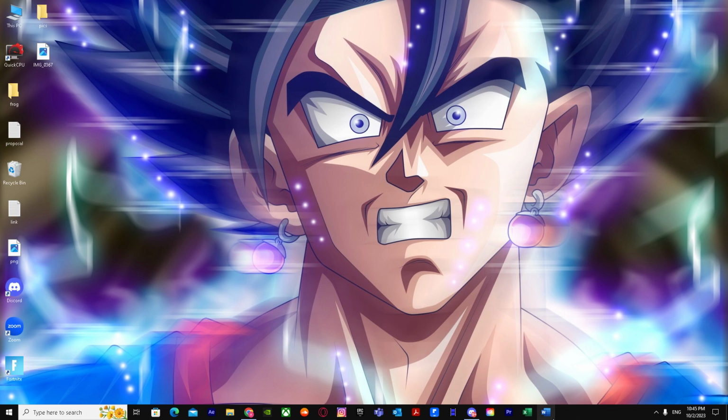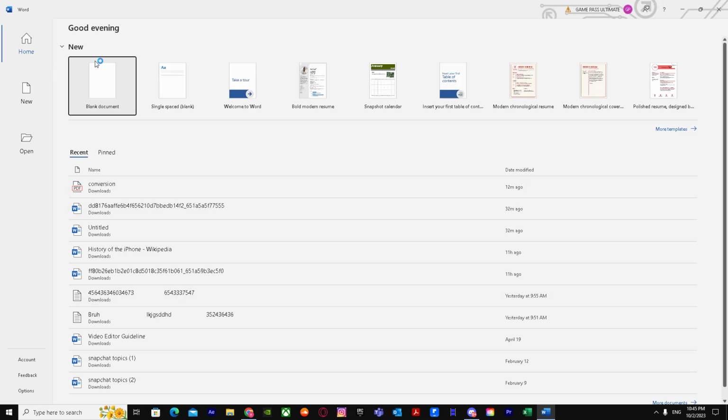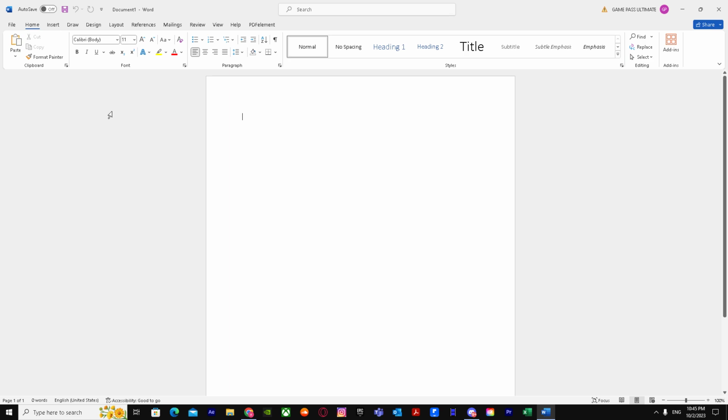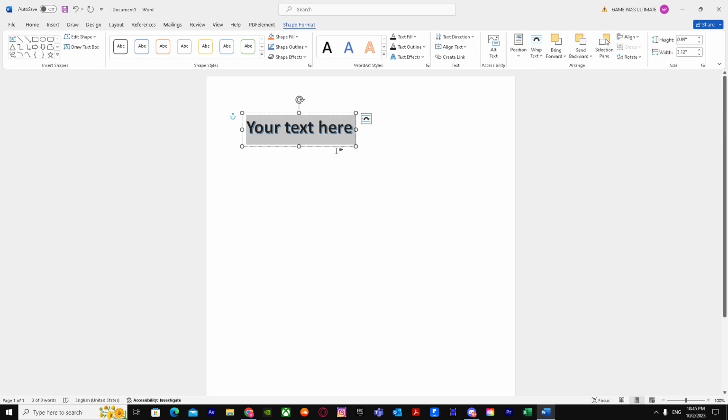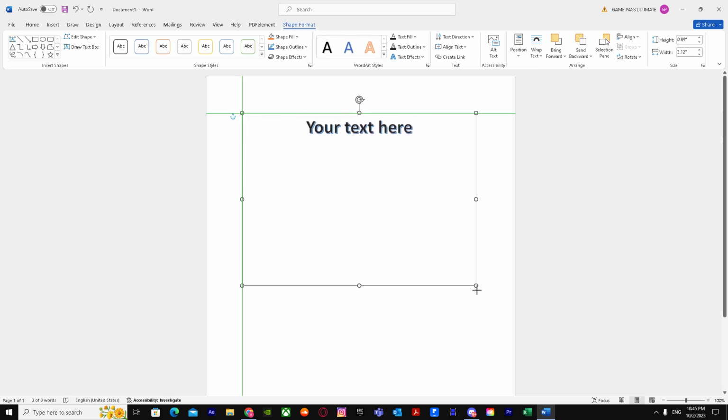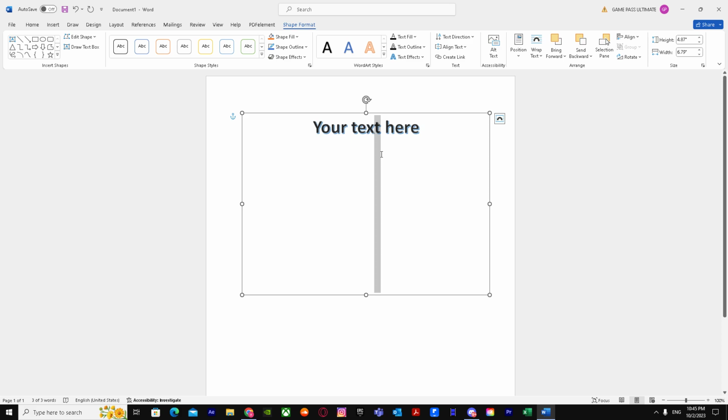First of all, go to Word. When you're here, let's say you have a blank document or you're already working and you want to make your work aesthetic. Go to Insert and go to Word Art and select your word art just like that. Make sure you set the size you want, just like that.